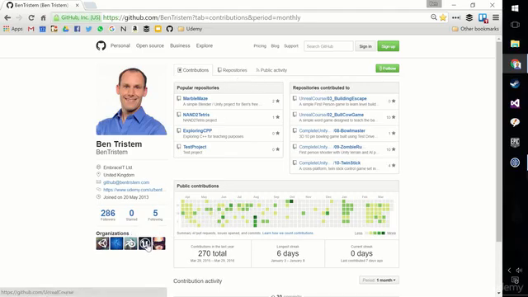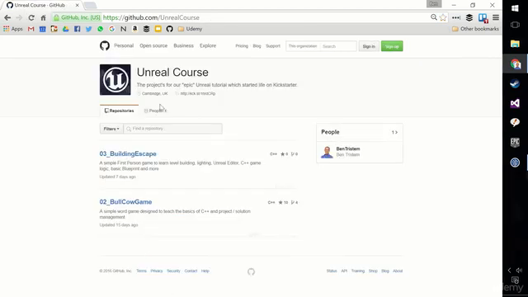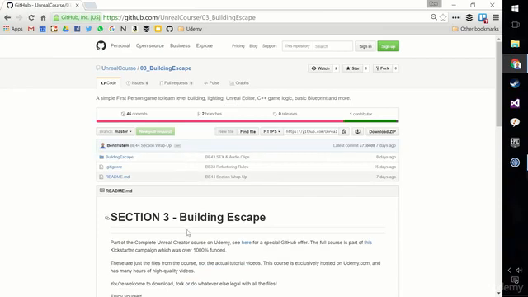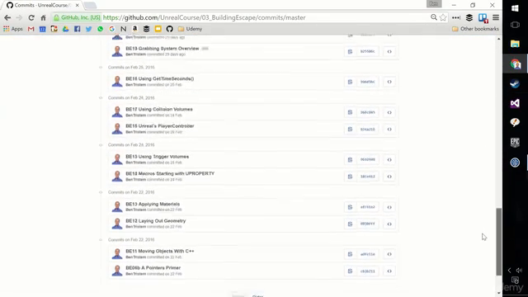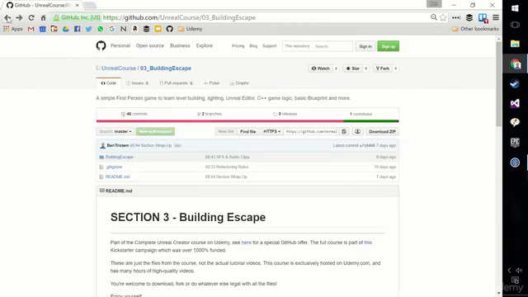So if I look at my Unreal course organization, it has one repository for each section. And then the repository, like Building Escape, when we go into it, has the source code and some description, which we'll talk about in a minute, but it also has all 46 commits, which relate to the lectures that I produced. Okay, so you might want to do something very similar.